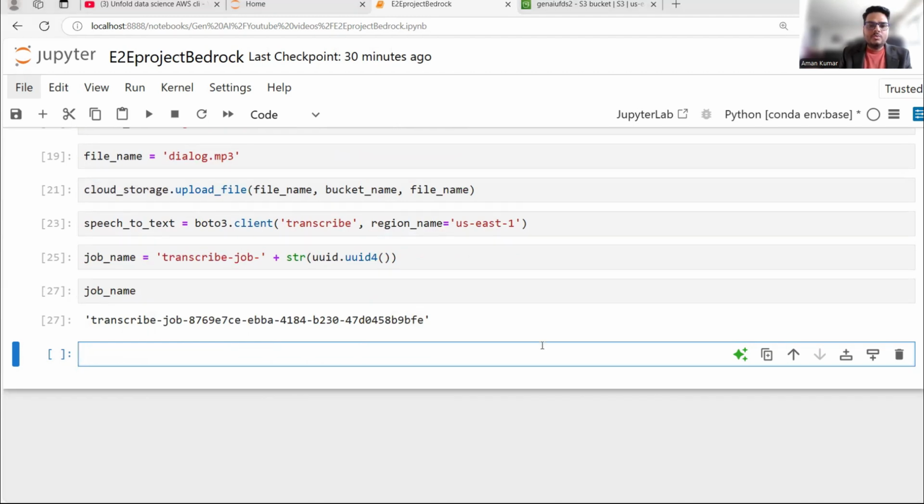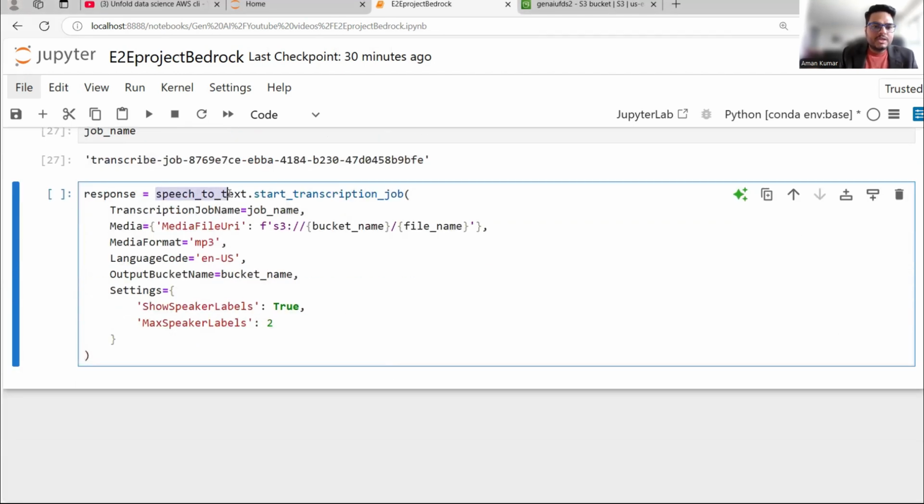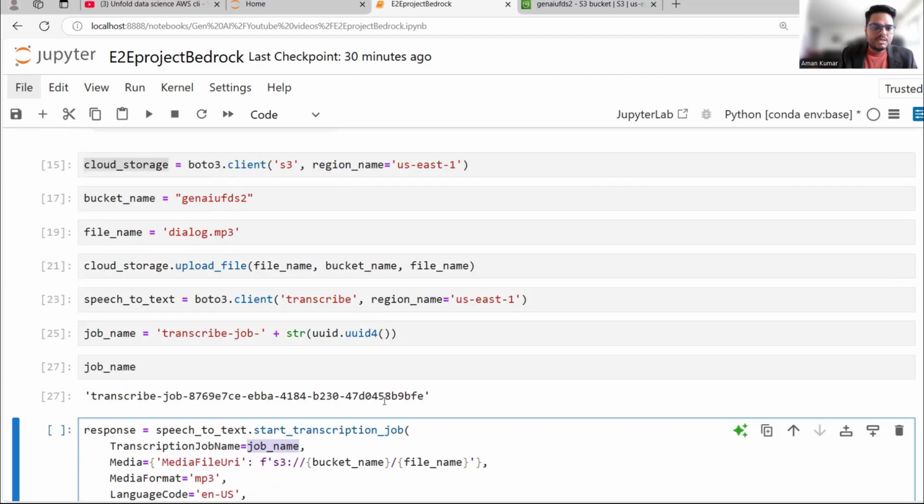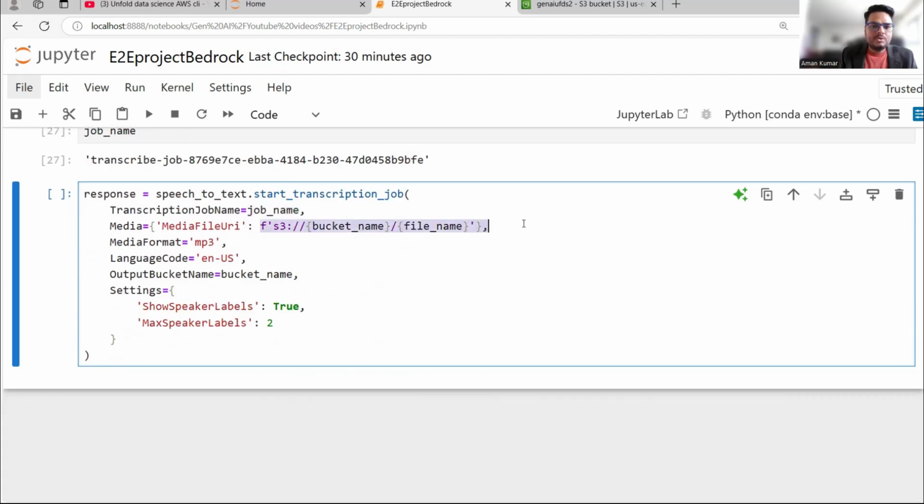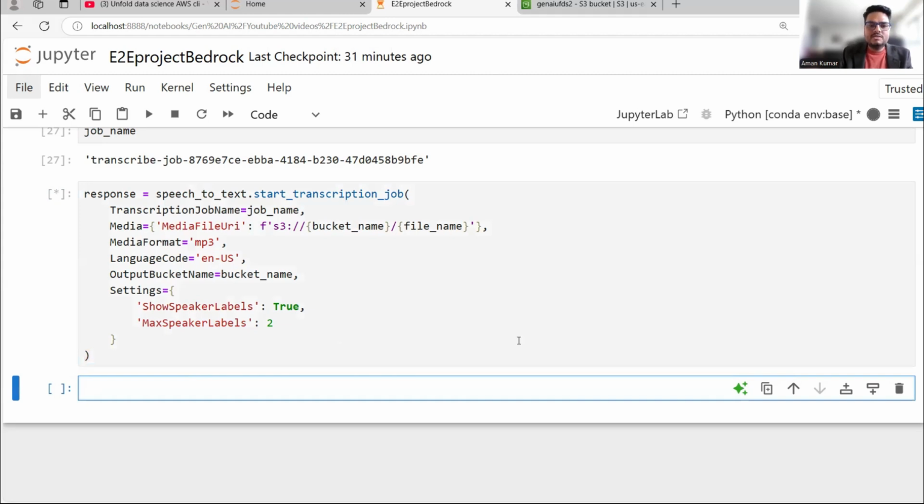Fine. Now I want to define my transcribe job. So if you see here, I'm saying speech to text dot start transcribe job. Transcription job name is job name. Job name is basically this name. Media file is basically my S3 location that I showed you now. Media format is MP3. Language code of my file is this. Show speaker labels is true because I want the speakers in my transcription file, and there are two speakers. So I'm defining my transcribe job like this.